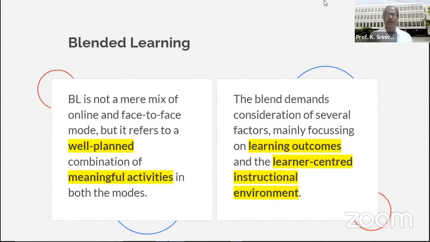I heard in one of the faculty development programs in an engineering institution, I asked, and they said, no, we are using Google Classroom and we upload something. I said, what are you uploading? And whatever you have uploaded, is it a necessary precondition for the students to come to the lab?